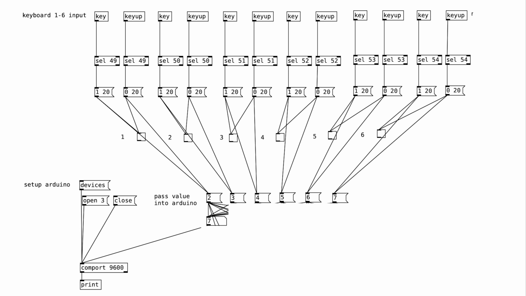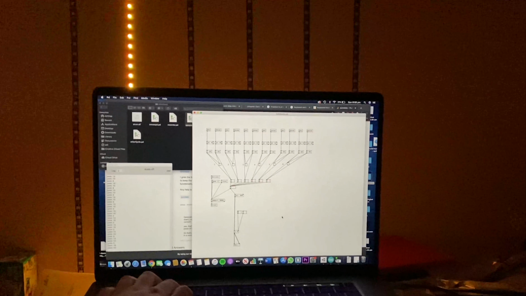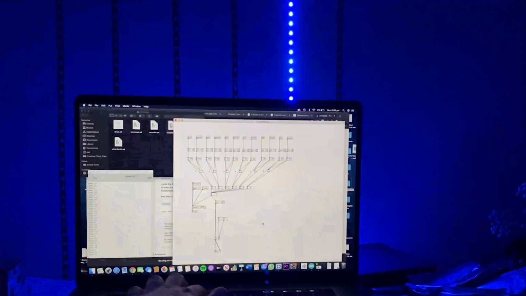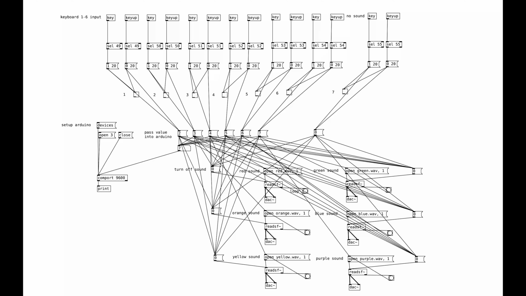Next, I added keyboard inputs that would change the number being passed based on what number you press on the keyboard. This part of the PD program is similar to what we learnt in class. And then finally I added some sound.